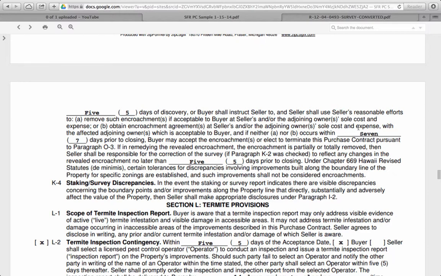But again, this section talks about how long the seller has to remedy whatever the buyer's request was with regard to either encroachment agreements, or maybe they need to remove the wall. If it's a chain link fence, that's something that's pretty easily able to be removed, but a rock wall would not be something that would be easily removed. But let's say a buyer is adamant about not having that encroachment there at all. They don't even want you to get an encroachment agreement.